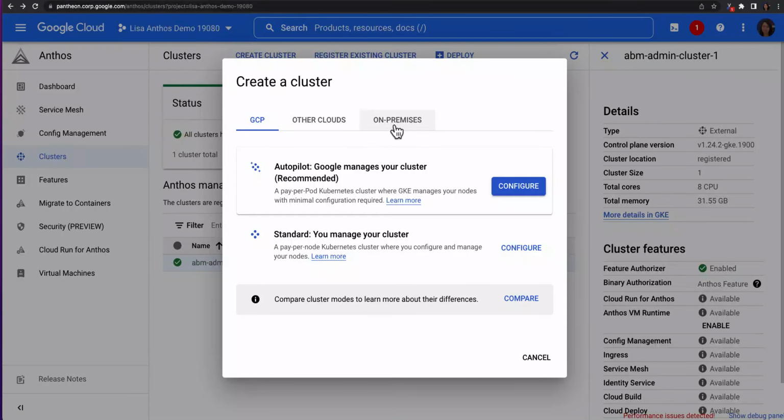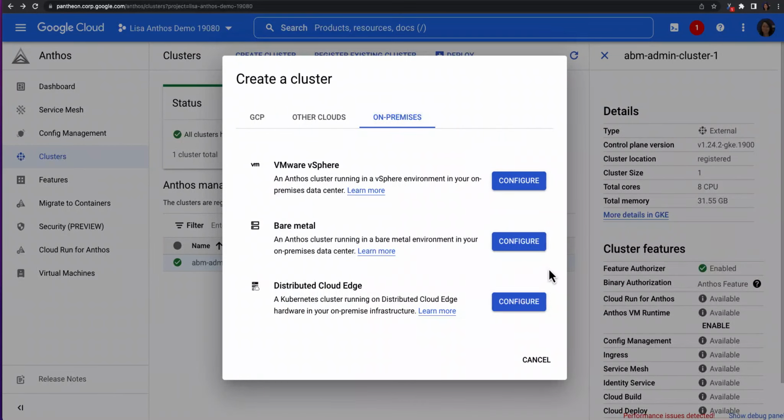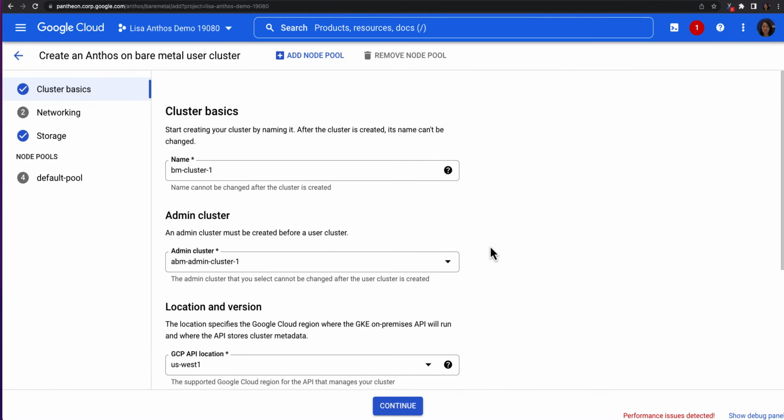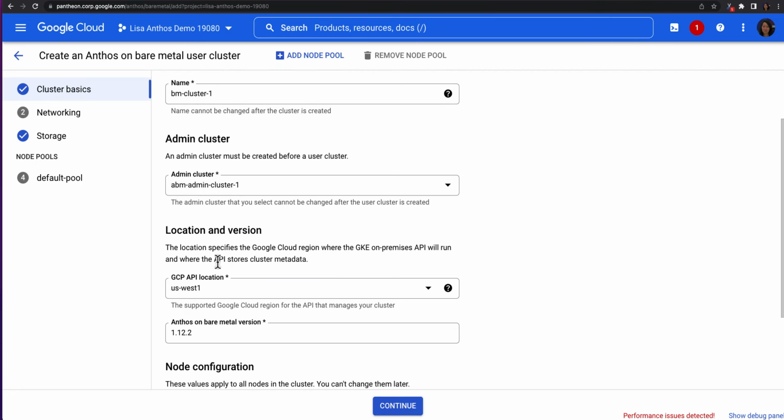First, click Create Cluster, click On Premises, and then select Bare Metal. And then you get to the cluster basics. Now you'll need to enter the name for the user cluster, and under Admin Cluster, select the desired admin cluster from the list. And in the GCP API location field, select the Google Cloud region from the list.